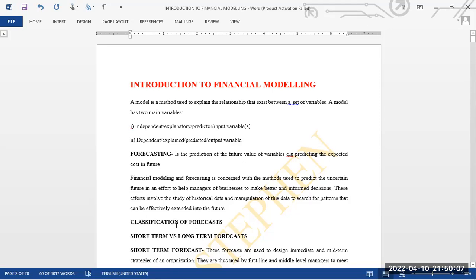And to that, you will be going to the classification of forecast, where you are supposed to be looking at short term, long term. We have qualitative, you have macro and micro forecast.